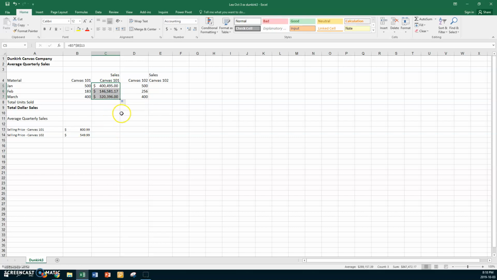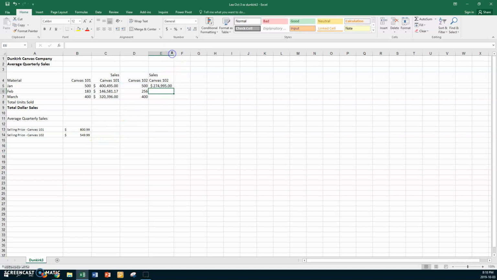All right, then for sales for Canvas 102 would be the same thing. It would be equals. You have to take your units sold times your selling price. In this case, it was $549.99, and it has to be absolute. So press F4 to make it absolute. And widen your column, of course, and then grab your fill handle and drag down. All right, so now go Control S to save.